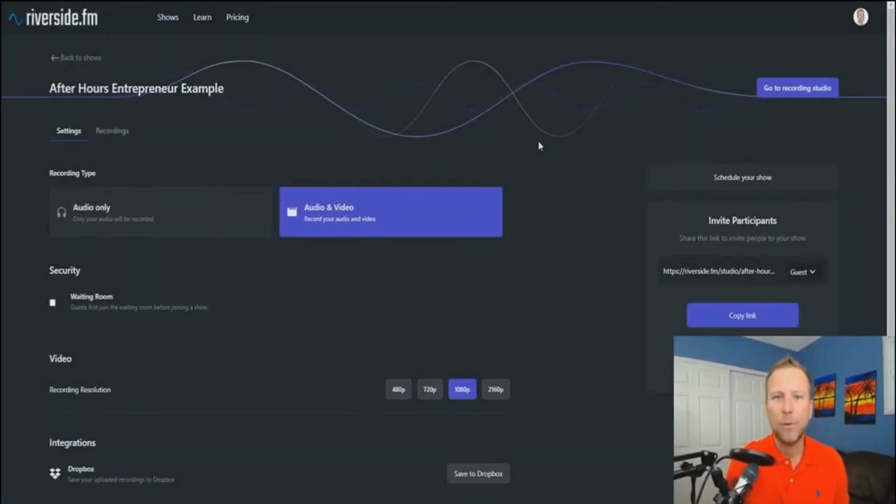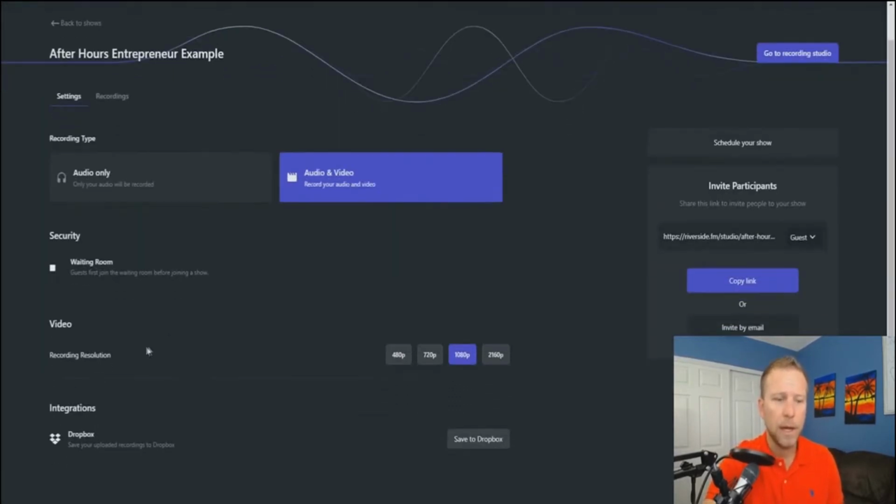So now we're in what I would call the green room. We're in this little room with our final sessions here. You can certainly have your guests join a waiting room. I typically don't do that, but you certainly could. Your recording resolution, I'm going to go 1080p, but of course you can select different ones. You can also save it automatically to your Dropbox account, which is a pretty cool effect.